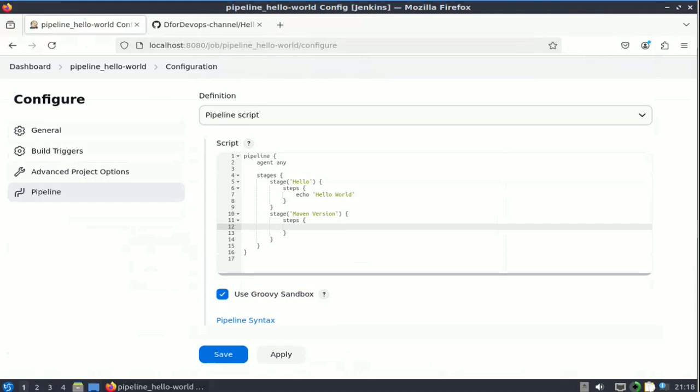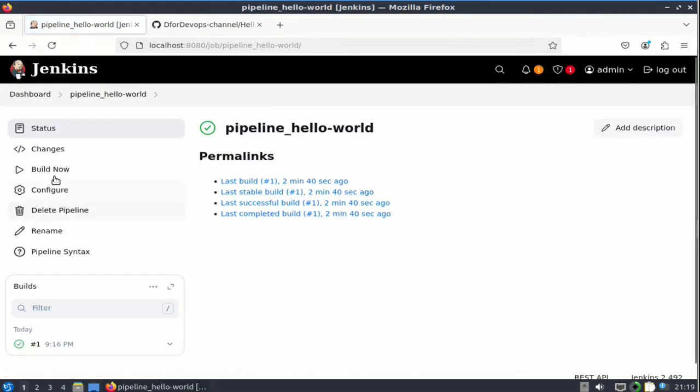Inside steps we would be writing a shell command, that is mvn hyphen version. So we will write sh followed by triple single quote. Inside that we have to write mvn hyphen version so that it recognizes it as a shell command. So any shell command we have to write inside sh followed by triple single quote and end it with triple single quote as well. So we will save it and build it.